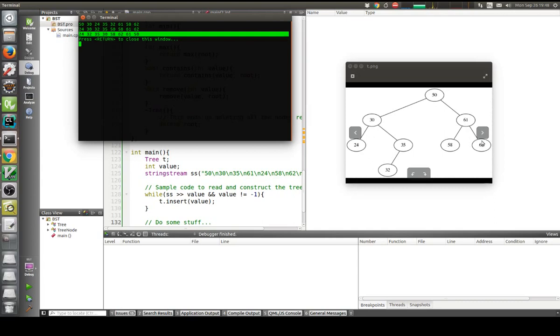We're at 62. We go left. We can't. We go right. We can't. We print out the value. So we get 62. We've gone left. We've gone right. So we're now done with 61. We print out the value and we go back up to its parent.